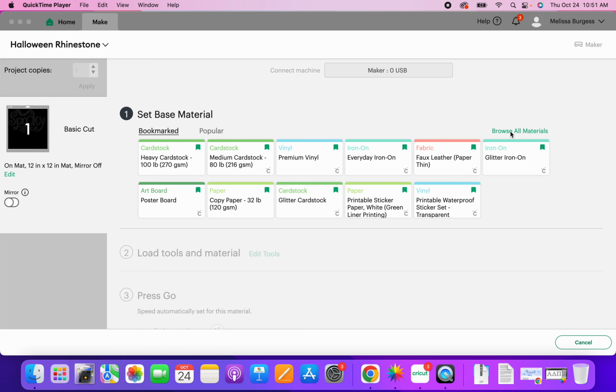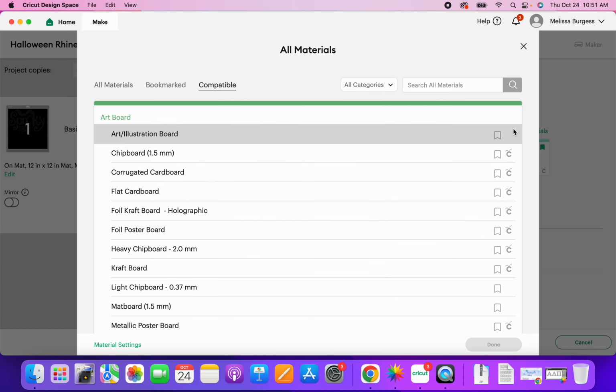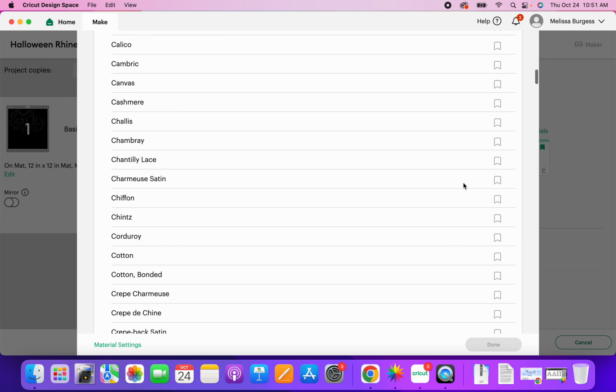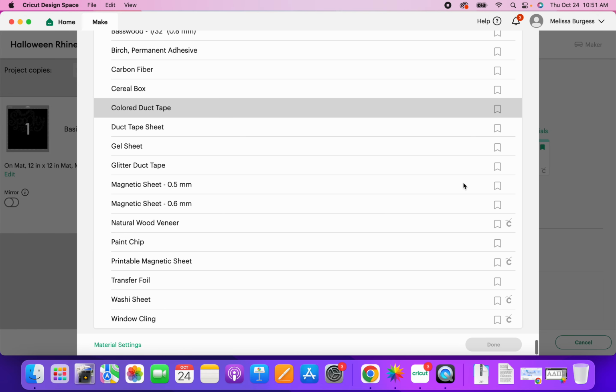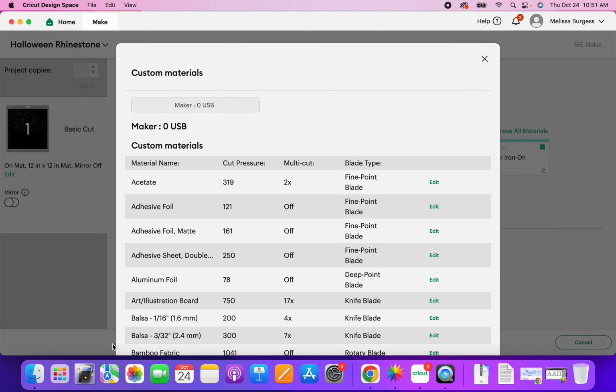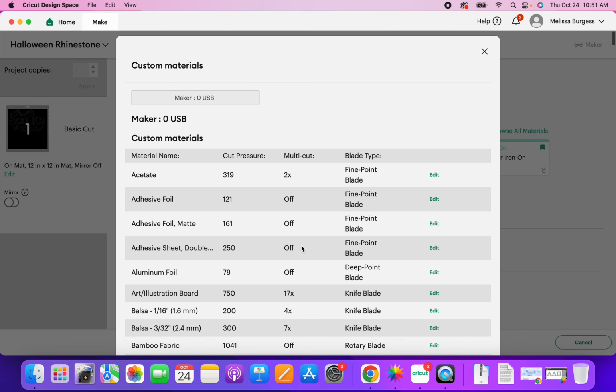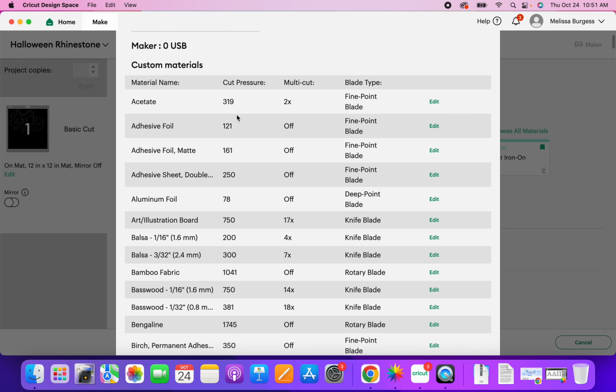do, you can go to browse all materials. We're going to go all the way down to the bottom here, scroll all the way down to the bottom and go to material settings. And then we're going to scroll all the way down to the bottom here. So this is each material and what their setting is.